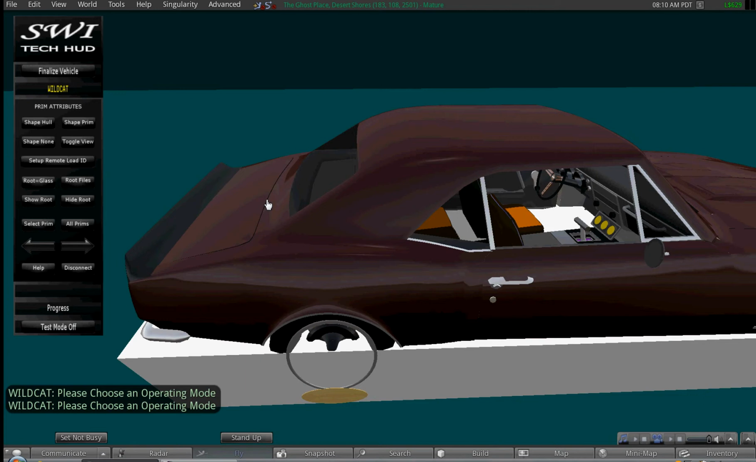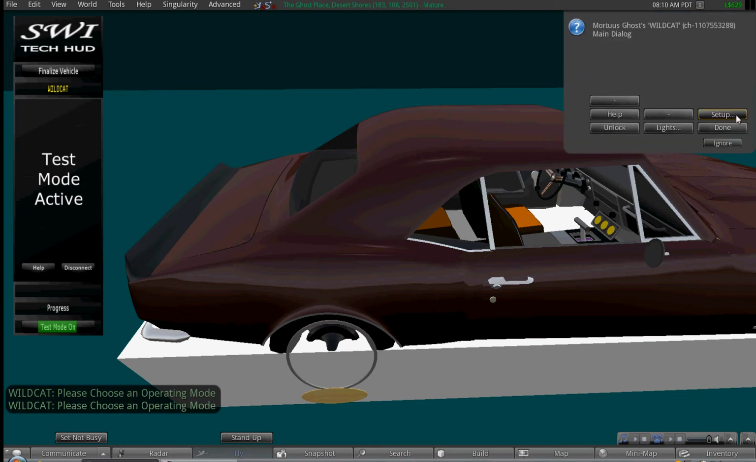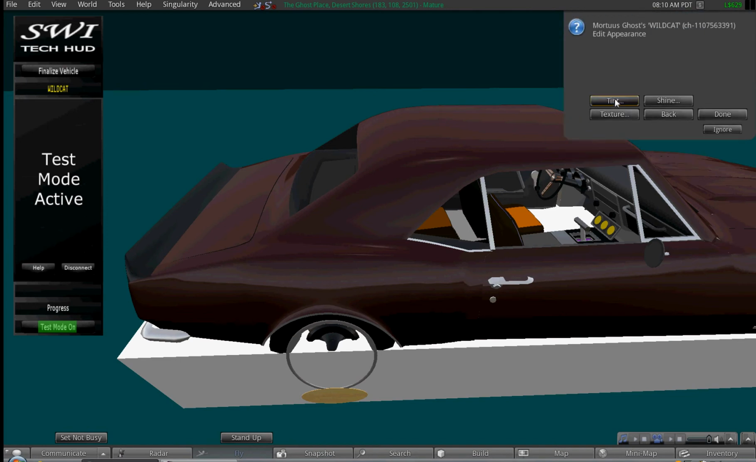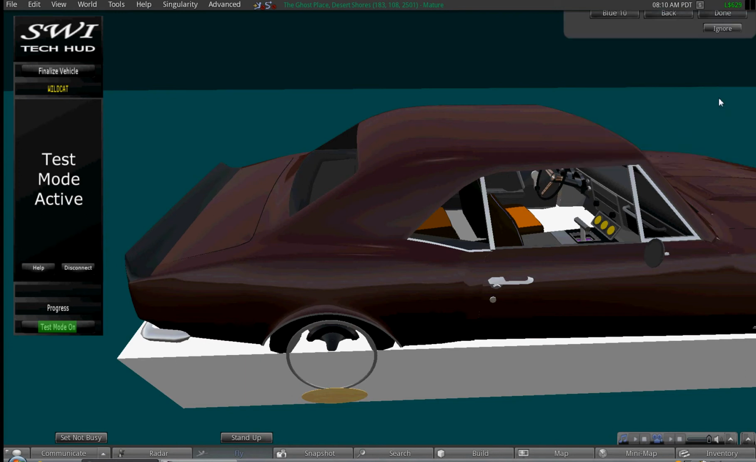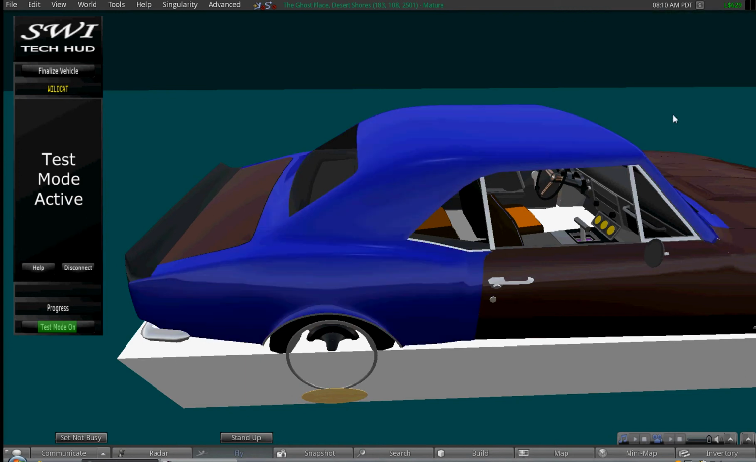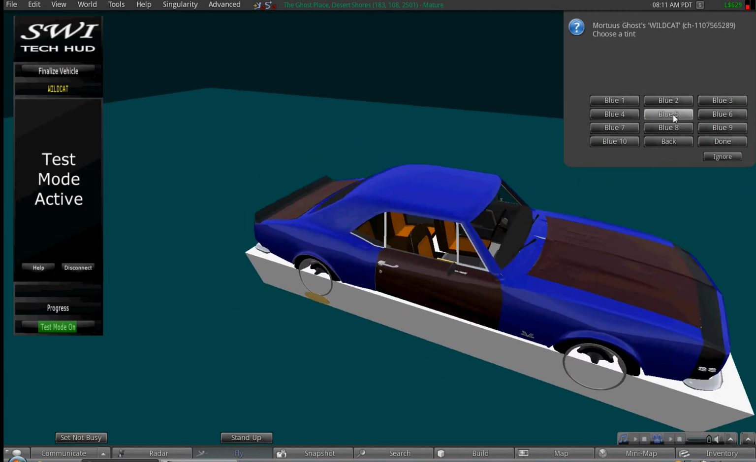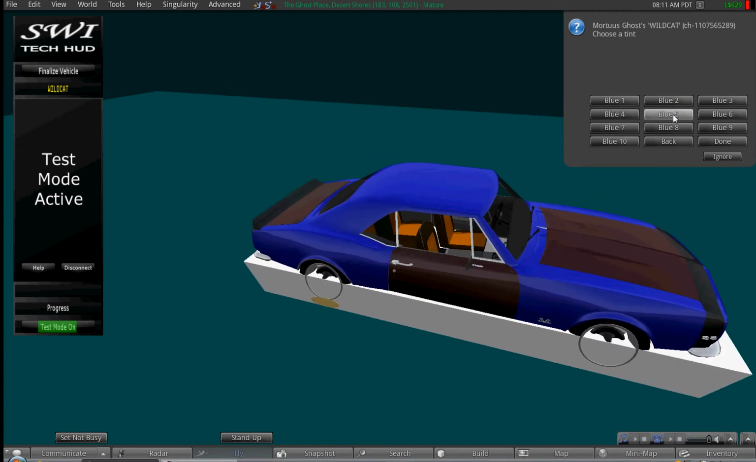Alright, now the root files are over there, so we can put it into test mode. And you can go to setup, appearance, zone A, which is what we had set up. Tint is for the colors. And say we want to make the car, I don't know, blue. So you can pick one of the blues and see the zones we picked got set.